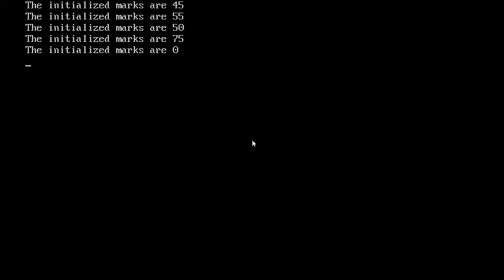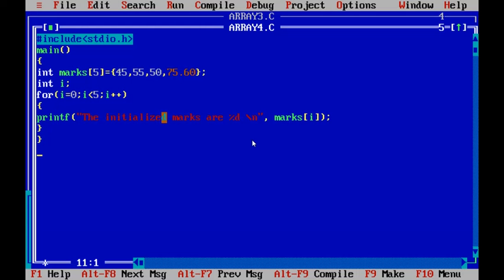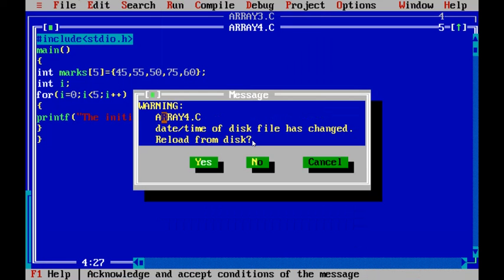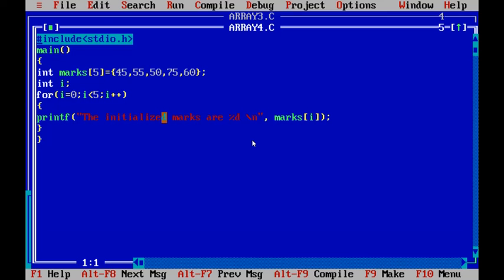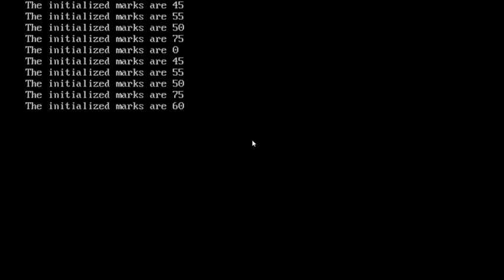The initialized marks 45, 55 and 75. The last one we initialized as 0. We will check it. What happened? We initialized, but instead of typing a comma, I typed a dot. Alt F, save, run the program. Yes. Now see the output. The initialized marks are 45, 55, 50, 75, 60.